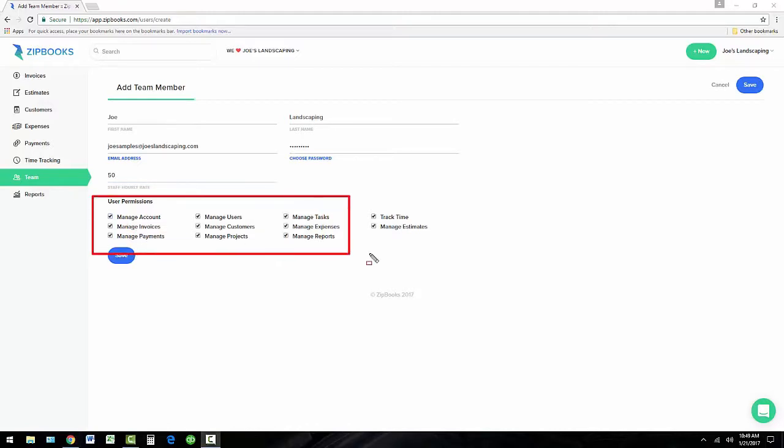Now we're going to focus our attention to the User Permissions section. This is where you're going to choose which options you want the team member to have access to. Now by default, all of the options are selected. But if you do not want the team member to have access to certain options, you're going to deselect that option.